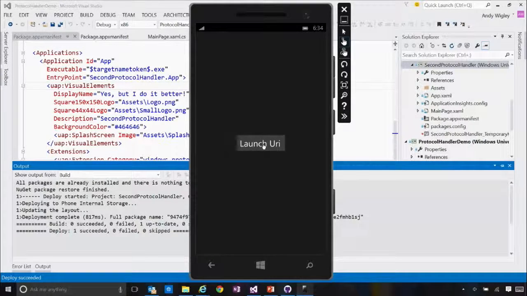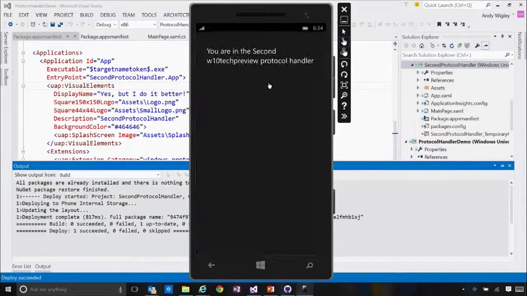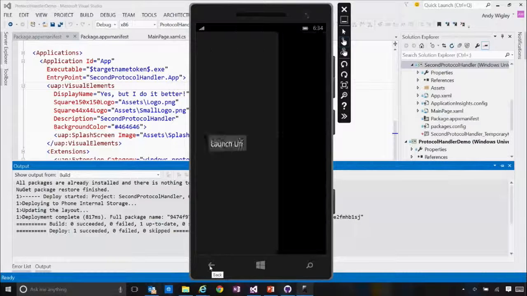Hit the button, and this time the shell puts up a choose an app thing. It says, which one do you want to handle this? So you can choose one, and I'm going to choose "yes, but I do it better." So now we're in the second protocol. We've now switched control. We're now looking at the UI from the second protocol handler app.